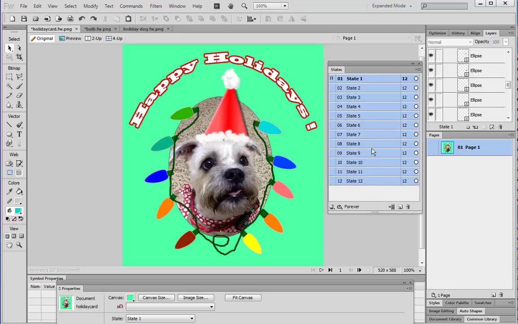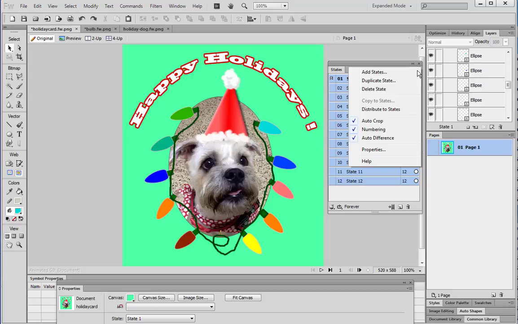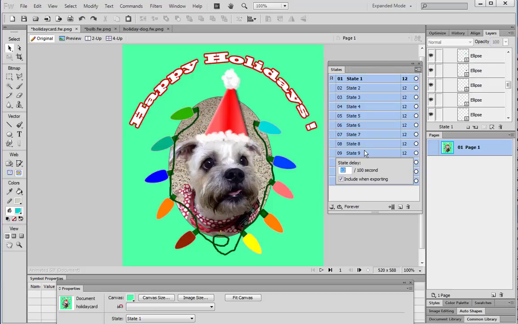So I'm going to shift select so that all of my states are selected here, and then go to the options panel, select on properties, and I'm going to go ahead and double this up. We'll make it 24/100ths instead of 12/100ths. And let's see, all those numbers have changed. And now that'll slow things down just a little bit. And I can see the difference in how my animation looks.